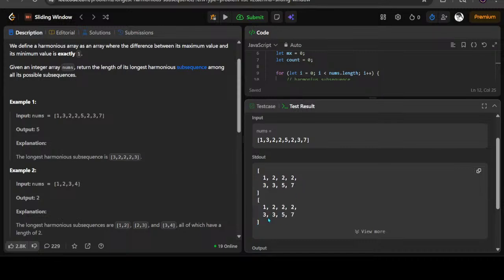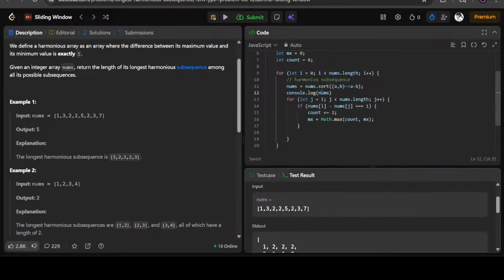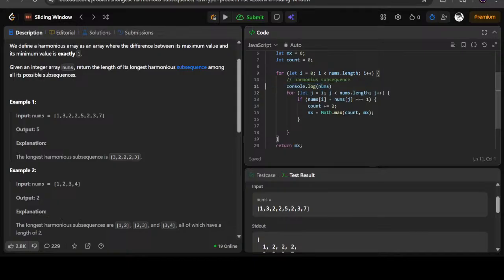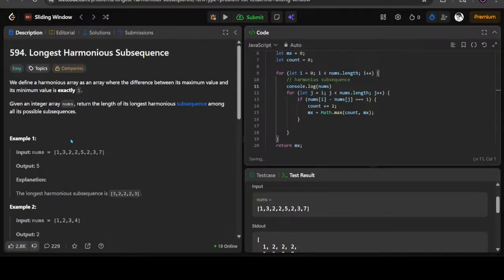Sorting does not help, I guess. I think I need to change my way of thinking right now. Since they've given me an array, what I need to find is where the difference between the maximum value and minimum value is exactly 1. And given array nums, return the length of the longest harmonious subsequence among all possible subsequences.